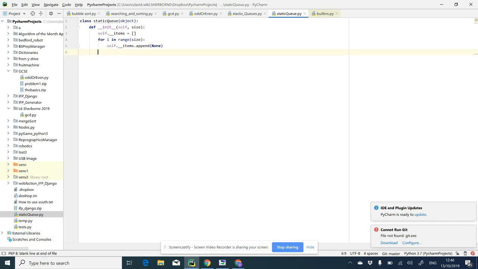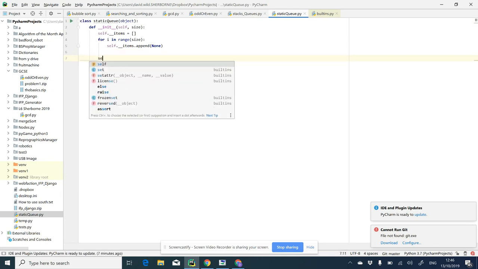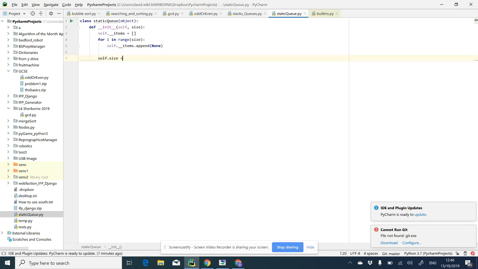Okay, so what else do we need? Well, we might need to keep track of how many elements there are in the queue, because we need to figure out whether or not we can push something onto the queue and whether we can pop it. So let's have a look at self.size is equal to size. So we maintain this size here.